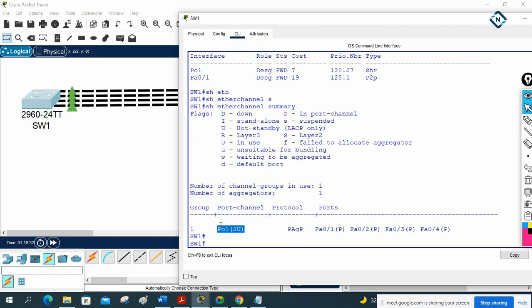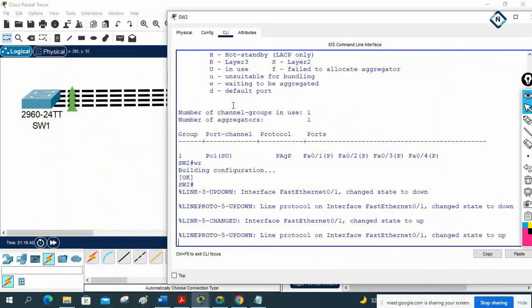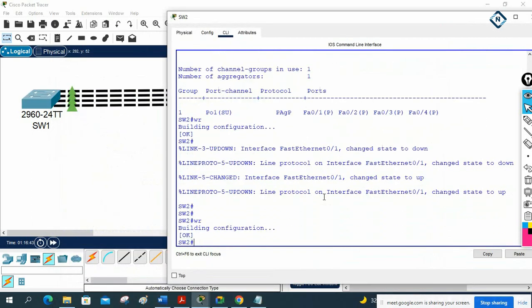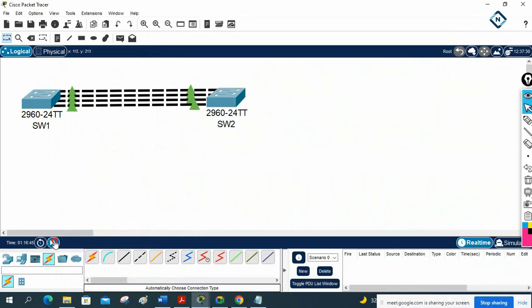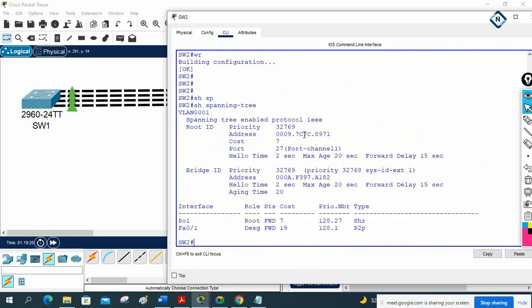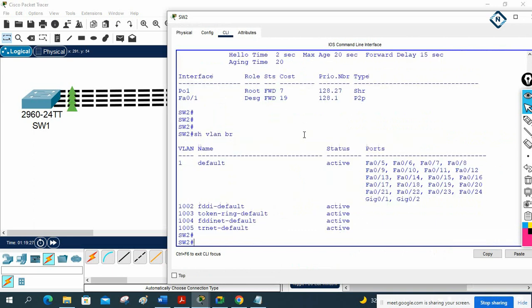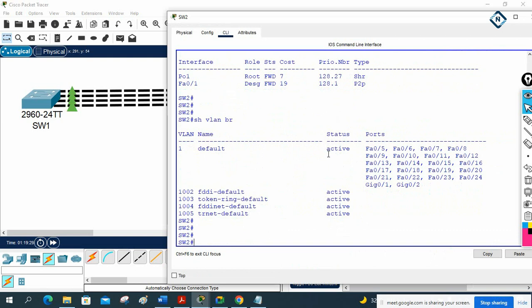What else can we check here? Most of the time we use this command to check. Okay, so let me save the configuration here, and also here. And we can fast forward if you don't want to wait, and we can check any command, like show spanning-tree protocol or show vlan brief. Same thing. Let me check the show etherchannel summary.